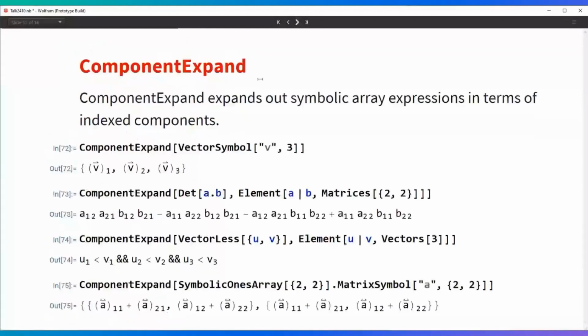And finally, let's talk about the ComponentExpand function. ComponentExpand expands symbolic array expressions in terms of index components. So we take a vector symbol with numeric dimension, and we get an explicit vector of indexed components. We can specify dimensions through assumptions, and that expands the determinant of A dot B.